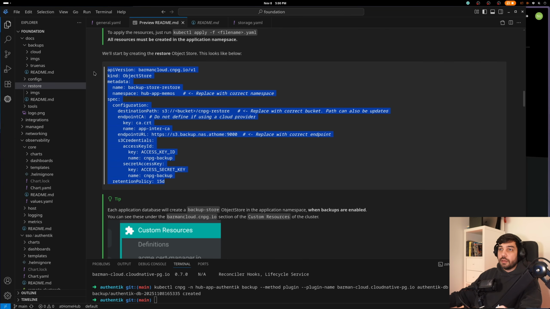For that, you'll need an object store, a different object store, just because, as I mentioned, CNPG uses this for replication between the replicas.